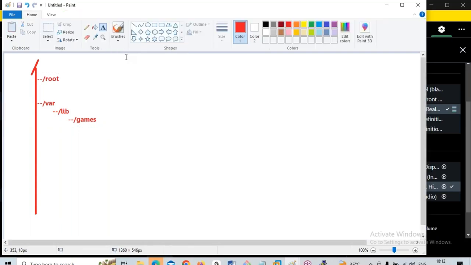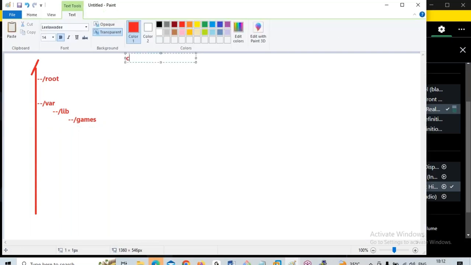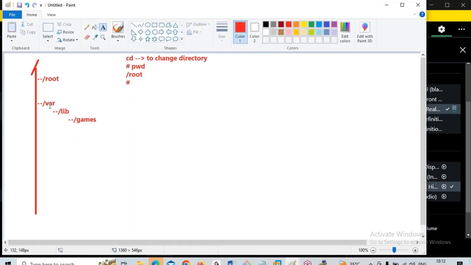Now, we'll discuss the cd command. cd is to change directory. cd command is used to change the directory. If you're logged in as root, what is my default home directory? That is slash root. I want to go to the games directory, where games is under lib, lib is under var, and var is under root. So I have to go to the root directory.